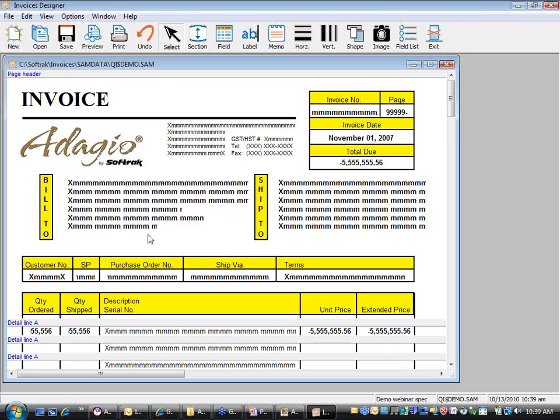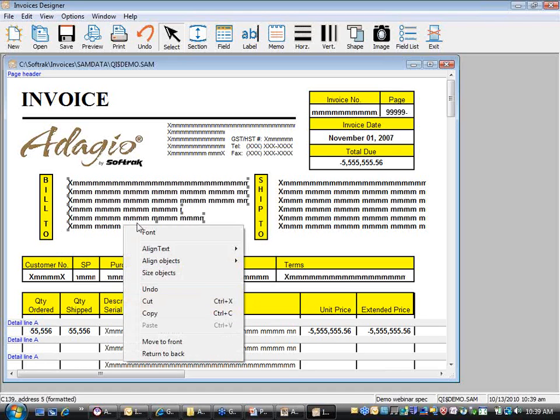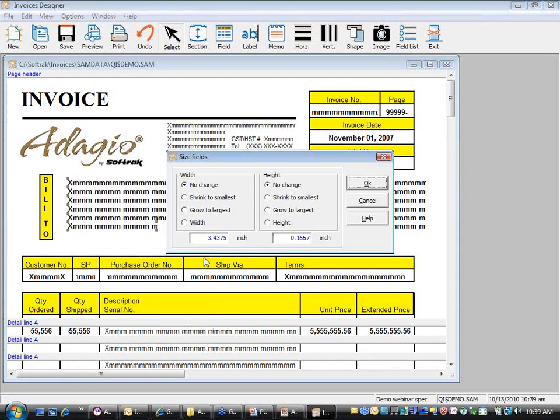Let's say I want all of these address fields and the customer name to be all the same width. It's a simple matter of using a lasso or shift clicks to select all the fields that I want to be the same size. Right-click, and there's an option here called Size Objects. If I choose this option, you can choose to resize the width of all the fields or the height of all the fields, or both.